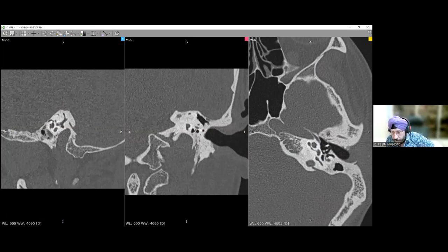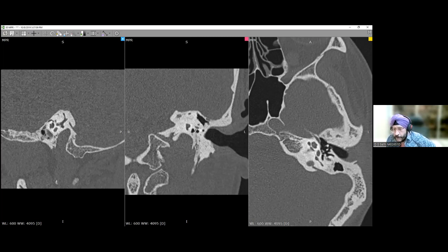I tried looking up the literature, nothing there, but it very likely seems to be so. And here at the same time, you can see the facial recess and the sinus tympani. This is the facial recess right here. This is sinus tympani, and this is the basal turn of the cochlea.